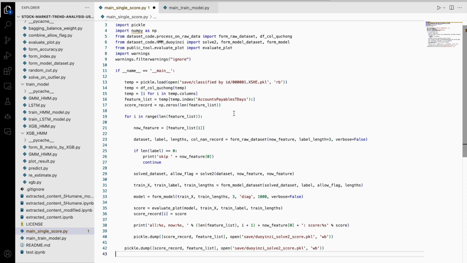Today I'm going to talk about a paper called Stock Market Trend Analysis using HMM and LSTM. I will be implementing this paper. The link to the paper and code is in the description box. So let me tell you more about this paper, and then we will start coding.